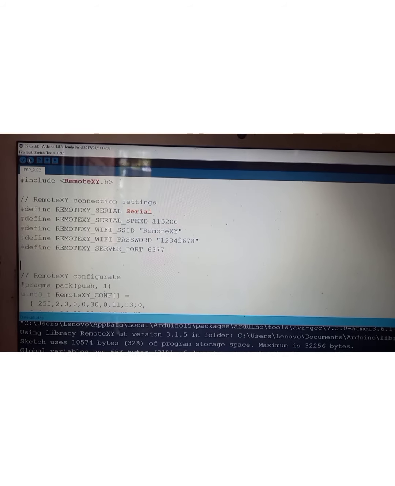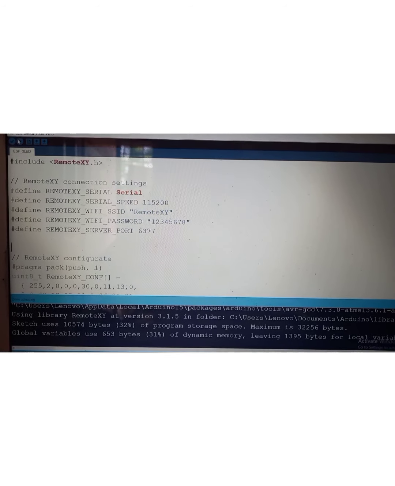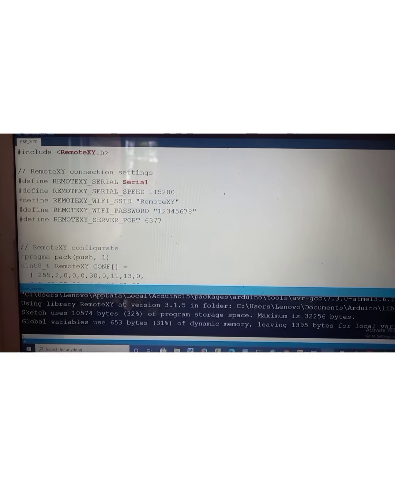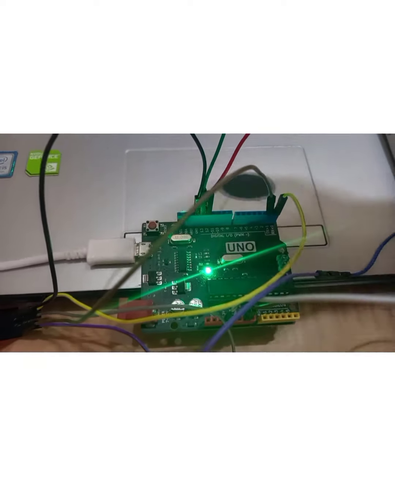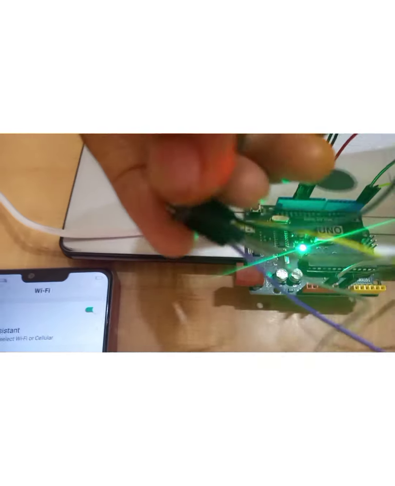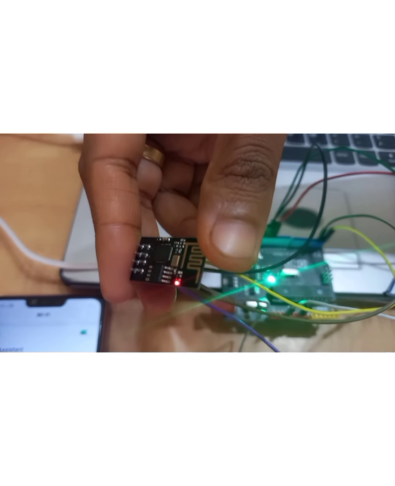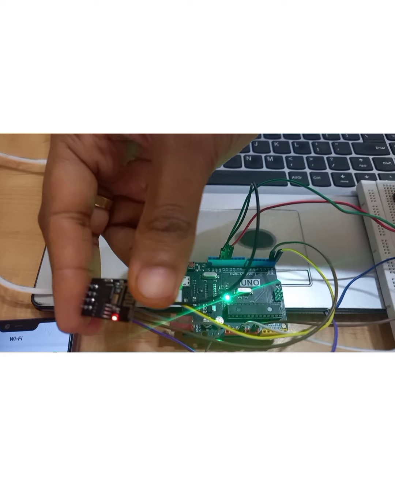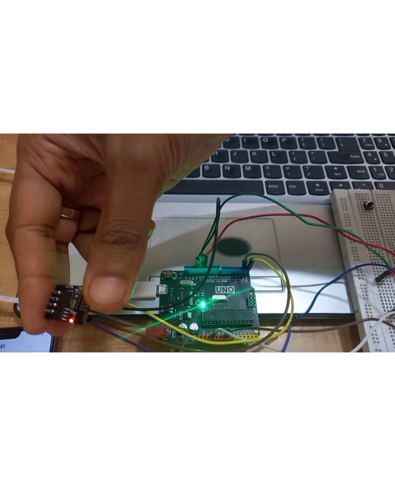As you can see here, the code that we have discussed is uploaded to the Arduino board, with the same connection that we have discussed. So here you can see the setup, that is the Arduino, which is going to be connected to this Wi-Fi module as discussed. This Wi-Fi module we have named in the program as remote XY, and to access this Wi-Fi we have given the password as 12345678.